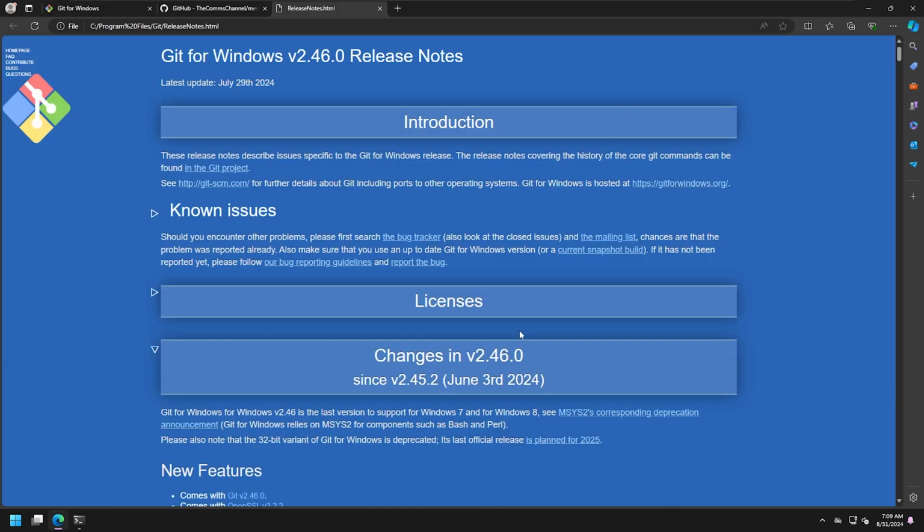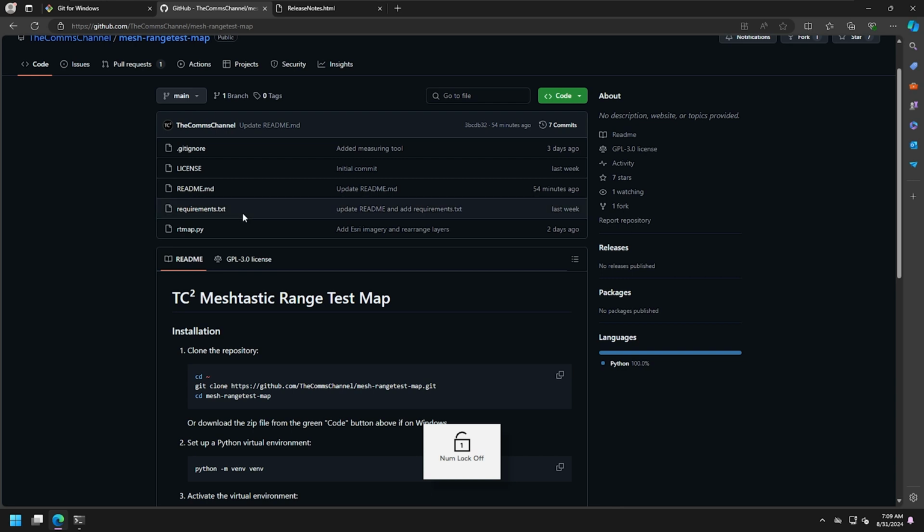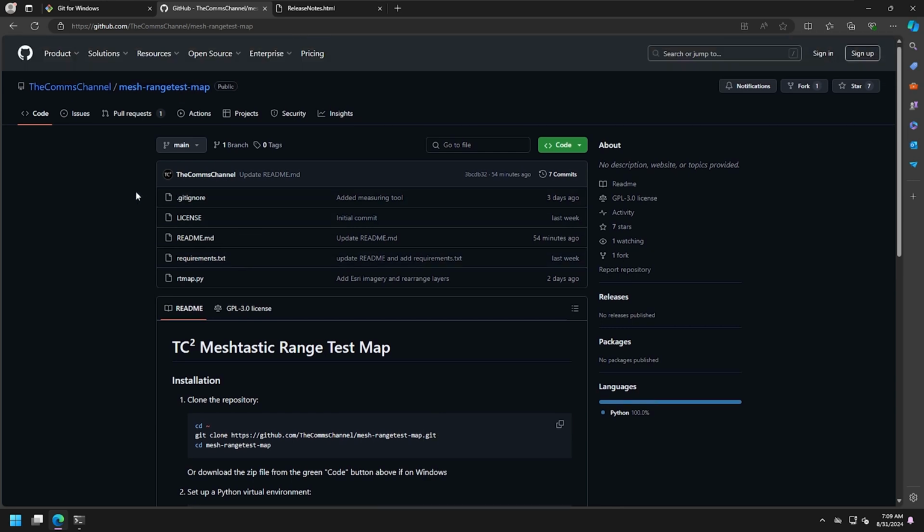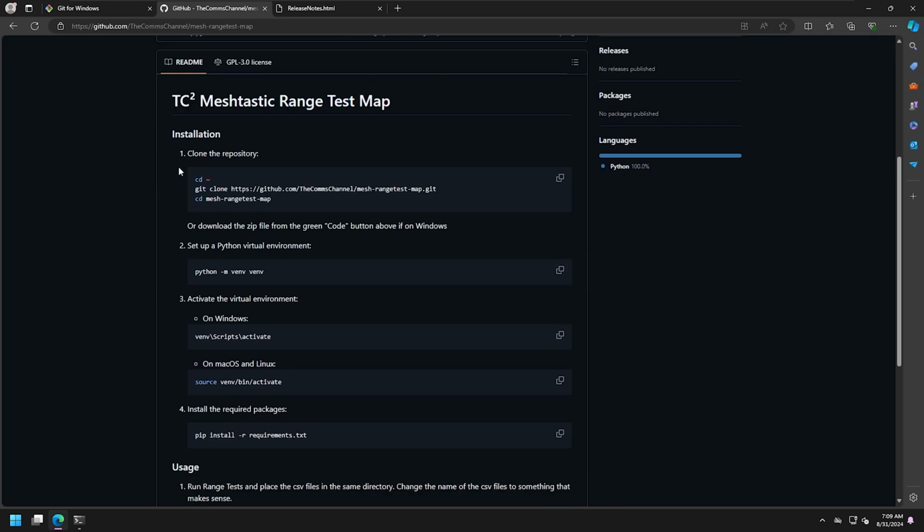Now that we have Git installed, let's head on over to the Github page for the mapping tool. And I'll include a link to this in the video description as well. So this page will have commands that we can copy and paste to set up the mapping tool.